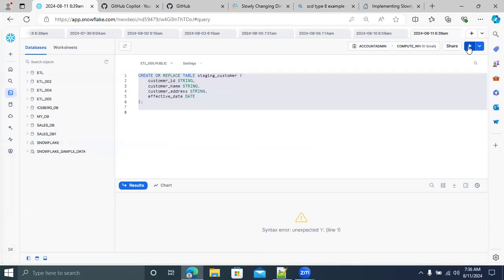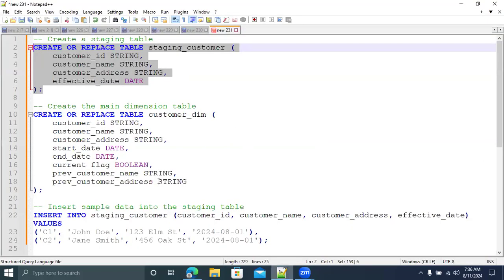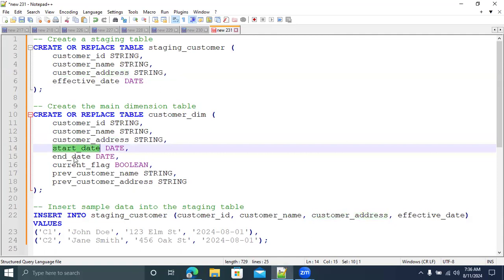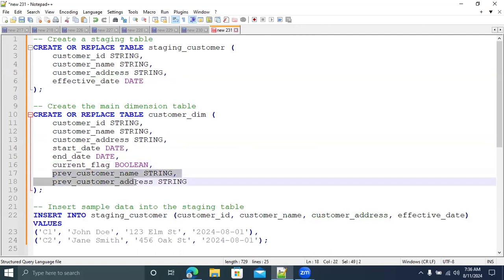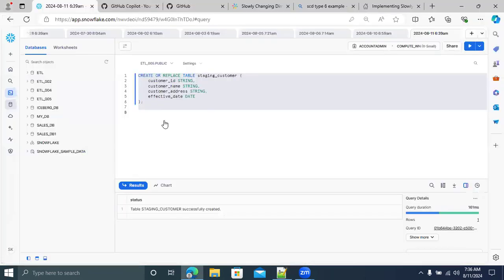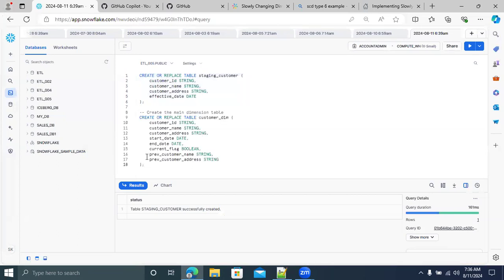Next we have to create the dimension table. We have to create dimension customer ID, customer name, customer address, start date, end date, and current flag. The previous customer name and previous customer address fall under which SCD type? Type 3, sir. Type 3. Now just copy and paste as it is and create the DDL.